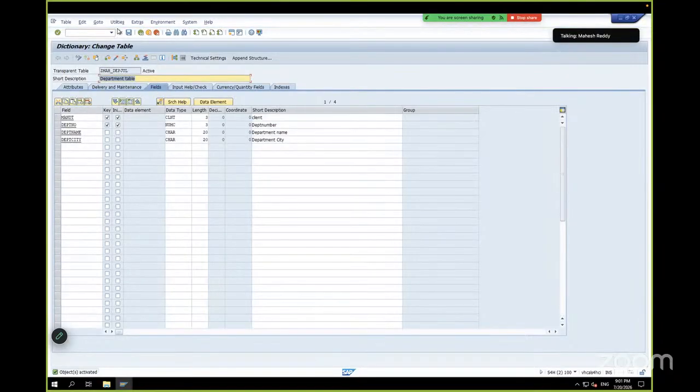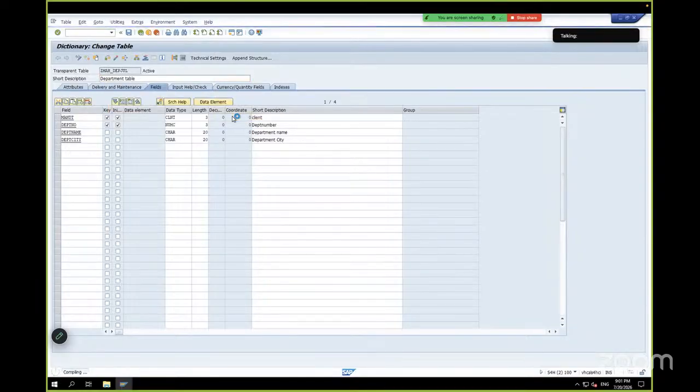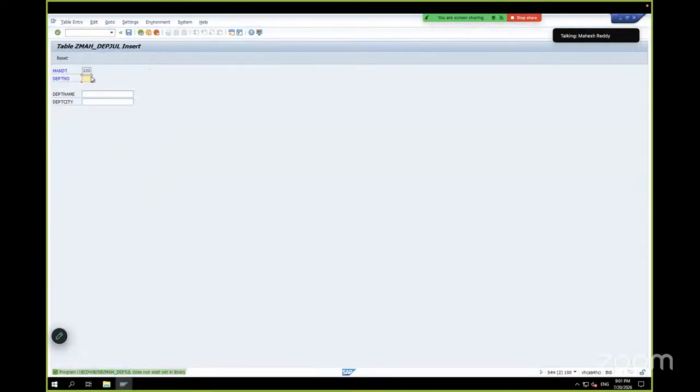How do you insert the data? Go to Utilities, Table Contents, Create Entries. Now you are entering a new record. First record: department number 100, department name is computers, department city is Bangalore. Save it. So one record is saved.